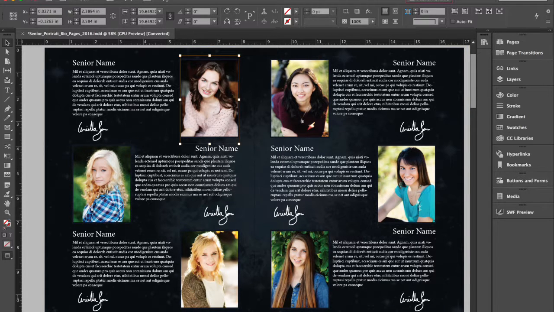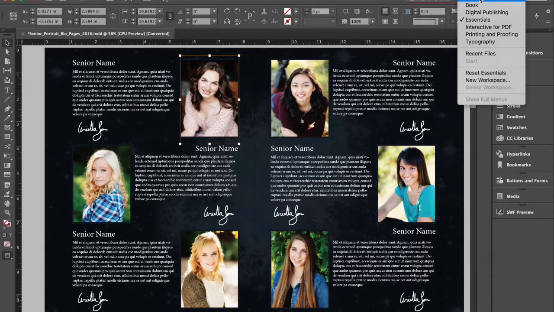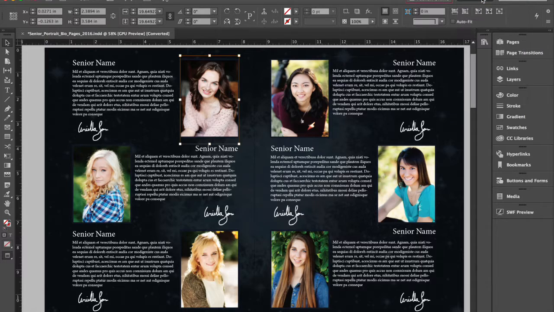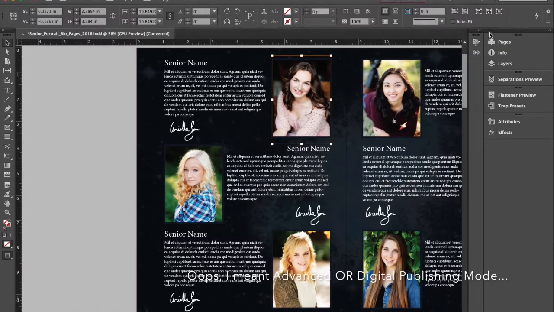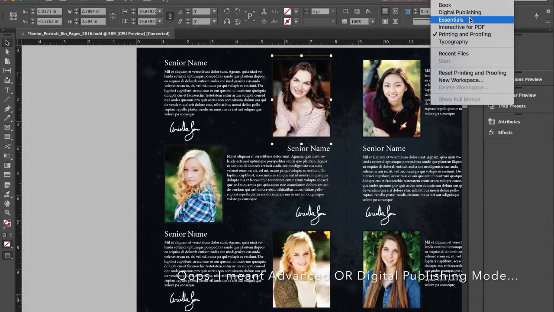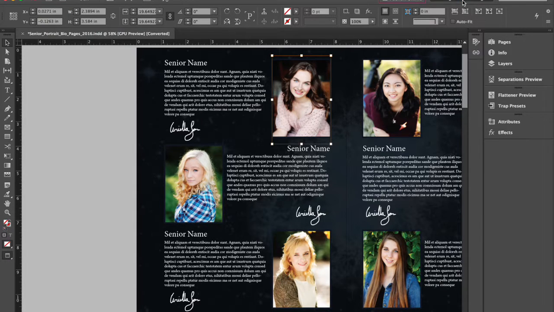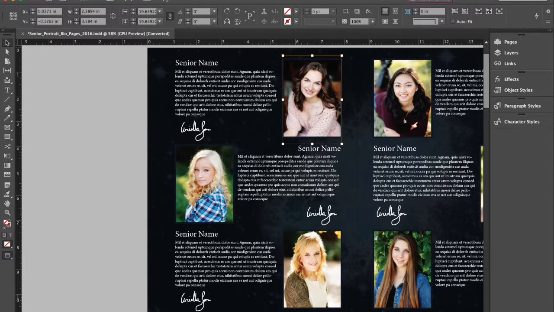Okay, the other thing is that when you first open up InDesign, sometimes not all the tools are showing, and that's because maybe you're set on like an essentials mode, or just the tools are hidden somehow. So you want to go up to the top here and put it on either the advanced mode or printing and proofing mode. You'll see your tools will kind of appear. I like to have it on the advanced mode there.